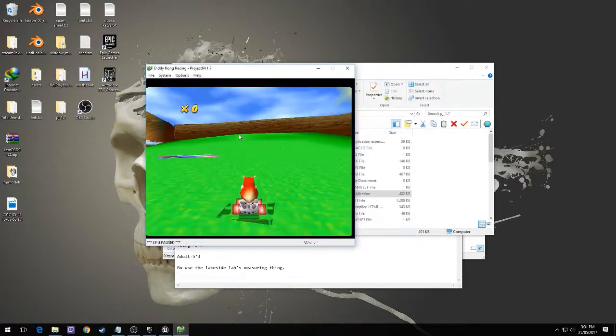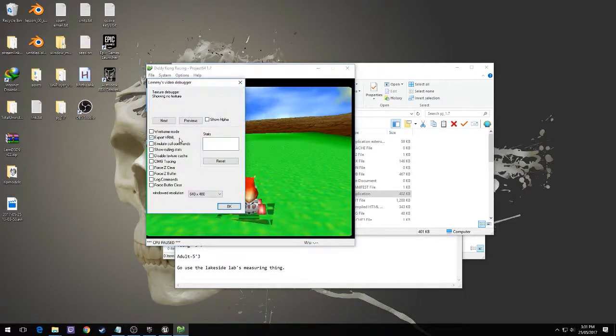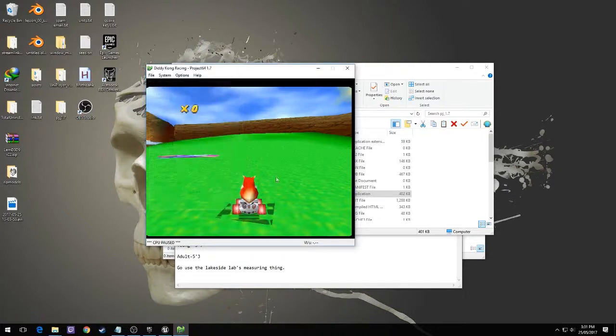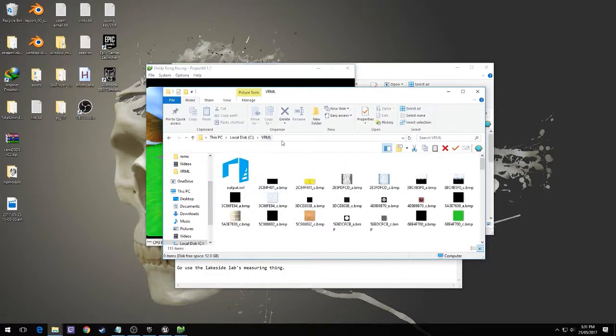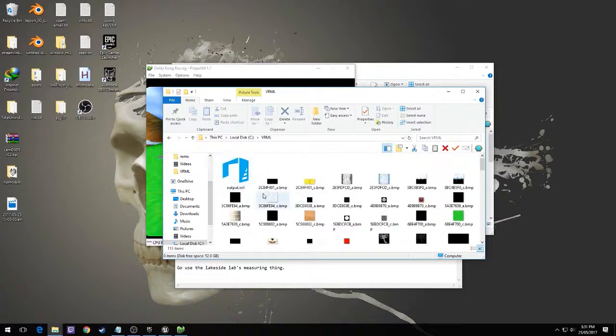You press F2 to pause. Once you've got a location where you want it, you just pause it. Go to Option, Configure Graphics, Export to VRML. That's in the C drive. Click OK. You gotta get one frame, so you gotta unpause it and then pause it straight away. Now, if you go to your VRML file, you have a folder with random textures and an output WRL.